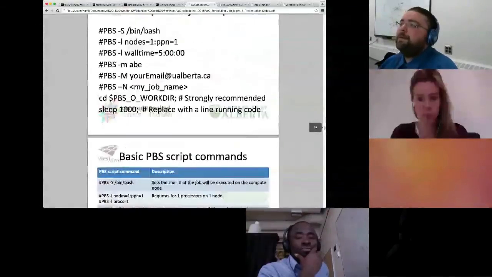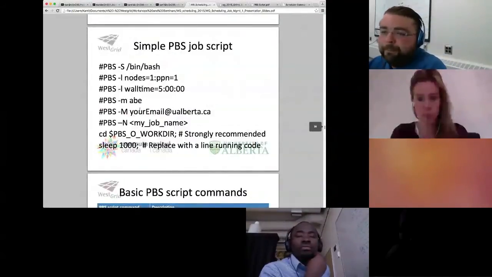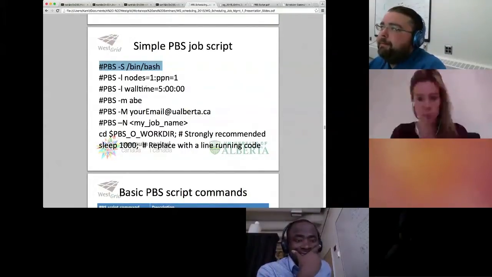So here's an example of a job script. There's a number of things that are happening here. Usually that's your first line: you're saying that bash is the shell that you're going to be running this in. Then you ask for the resources. In this case, you're asking for one processor on one node, or one core on one node. Cores and processors here are the same thing. You're asking for the maximum time that your job will run. So this is 5 hours.